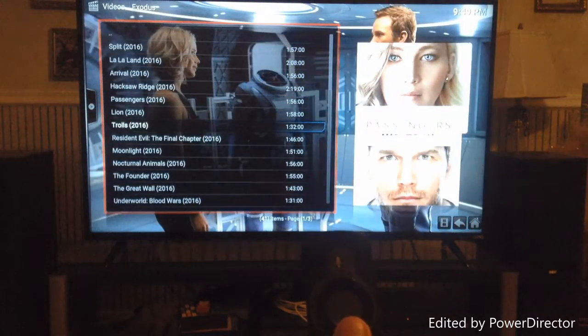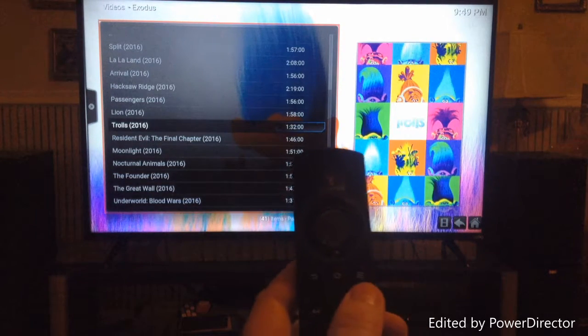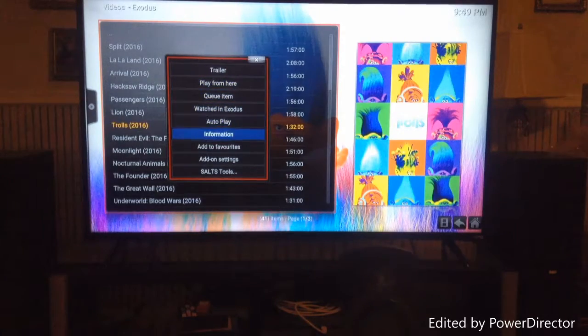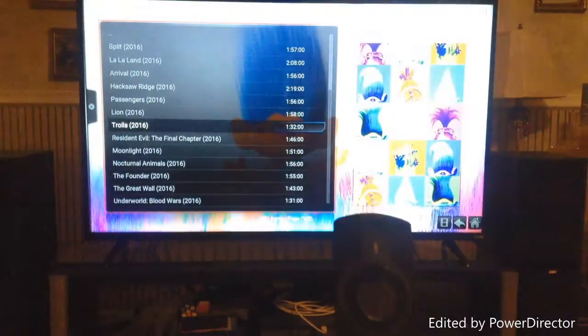We'll go down to like Trolls. Well, what the heck's Trolls about? That little 3-line thing is also an information button. You go down to information, and it tells you what it's about. If you want to play it, you play it from there and you go back to the same routine. If not, you go backwards.